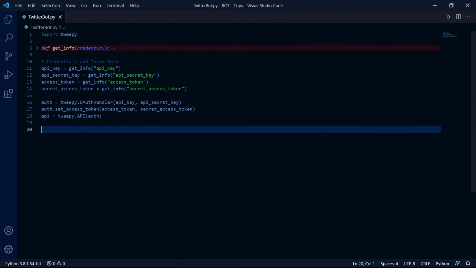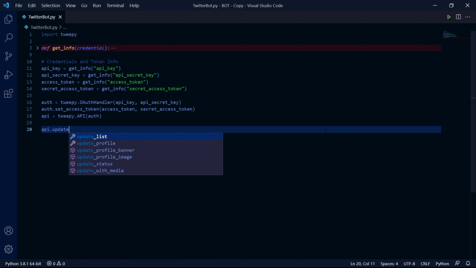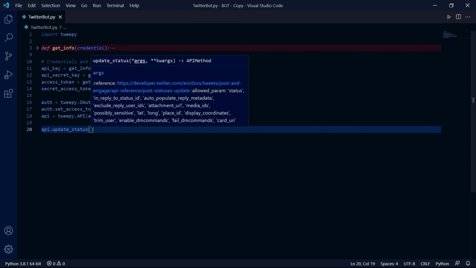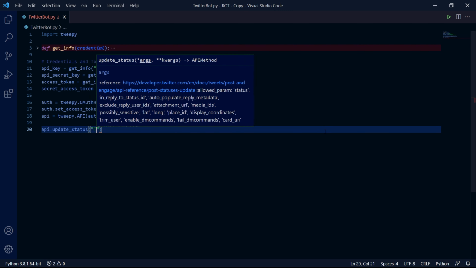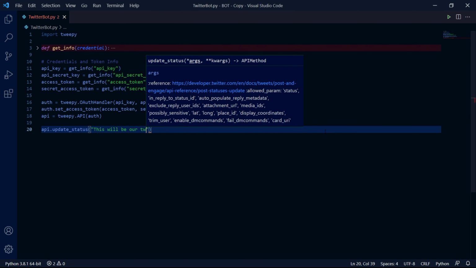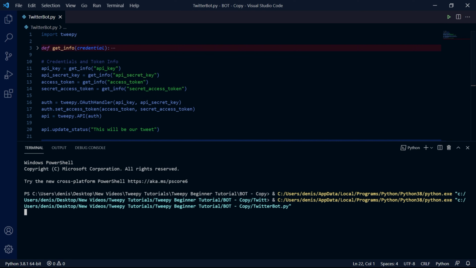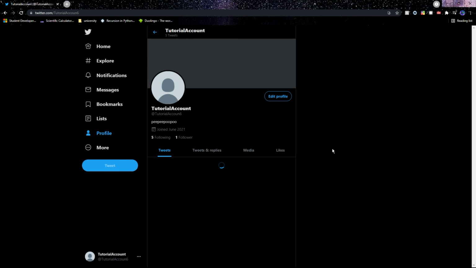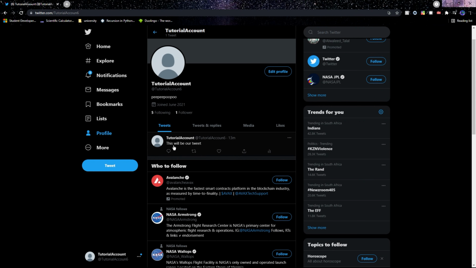The Tweepy library and Twitter API offer many features, but we'll be focusing on the basic ones, such as tweeting, which we can do by accessing the update_status method inside of our API instance object. We do this by typing api.update_status, and inside of this method we pass a string of the actual text that we want to tweet. So I'll be typing "this will be our tweet." If we run our program, we can wait until the execution is finished, and if we return to Twitter and refresh the page, we see our tweet right here.